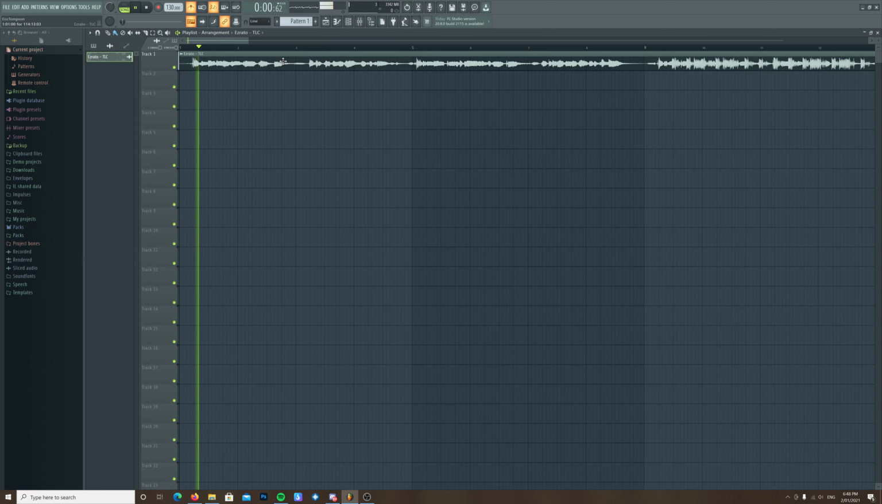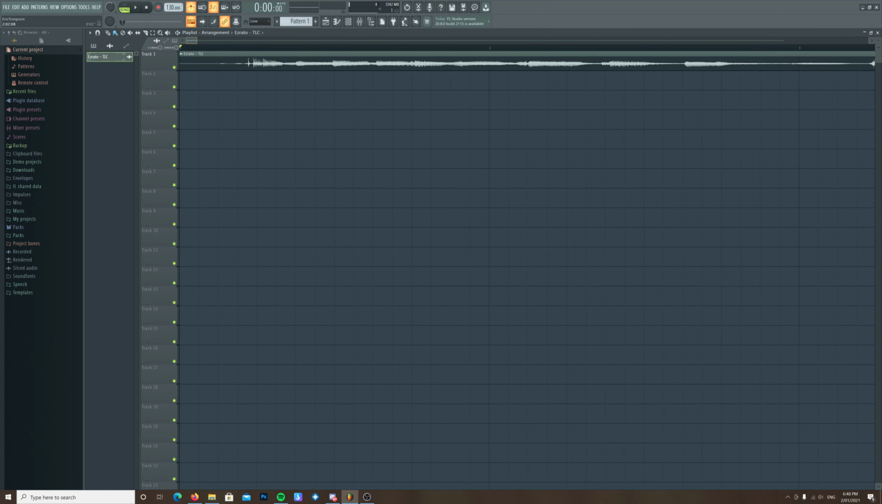So that's how you do it. You just want to make sure that the first beat of this, or any beat of this, is lined up with one of these lines. And then once you line up one of the beats to the lines, all of them should be, because it should be in tempo if you've set the tempo right.